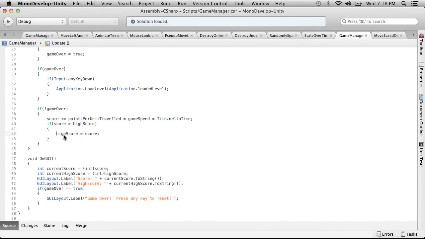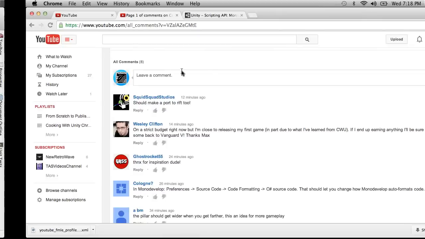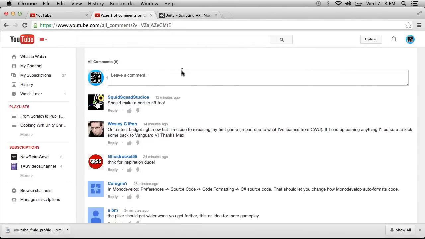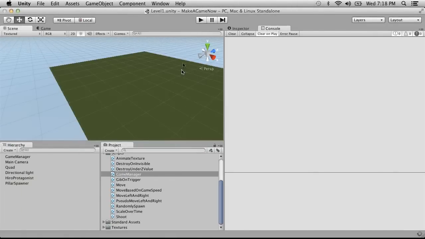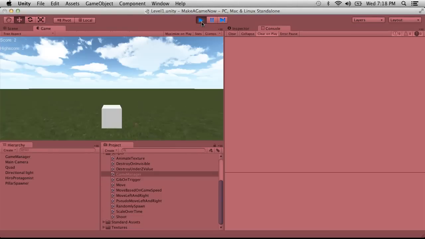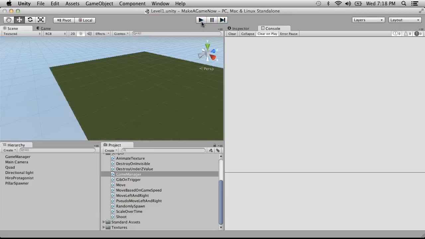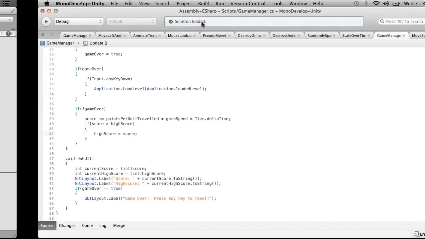So that's tabbed over way too far. Let's get back to what we're doing. We've got a high score. Now, if we quit the game, it doesn't save our high score. So let's go ahead and save our high score as well.